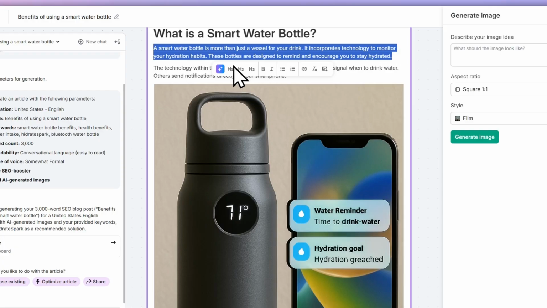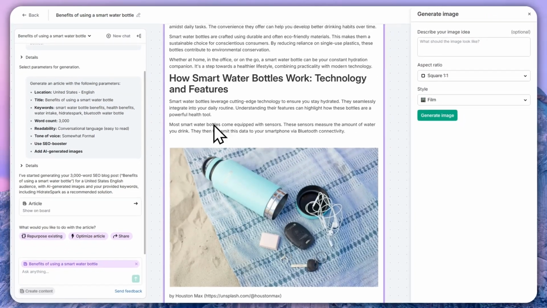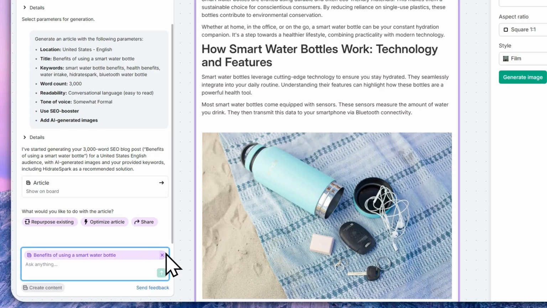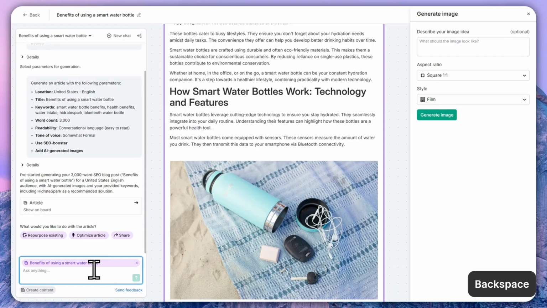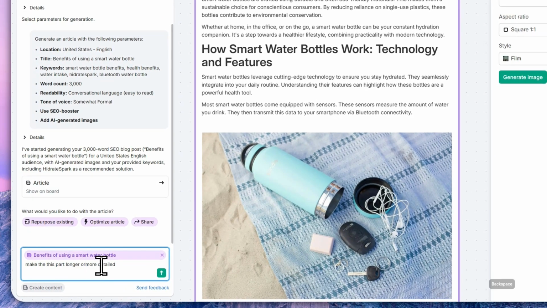For example, I would want to highlight that, click here, and then you could go for rephrase, simplify, expand, summarize, and more. And if there's a large edit that you'd want to do, then you could just simply ask it right here. And you could just simply say edit or make this part longer or more detailed. You can go for something like that. So you can just tell or say your edit that you'd want to happen in here. So those are your options.